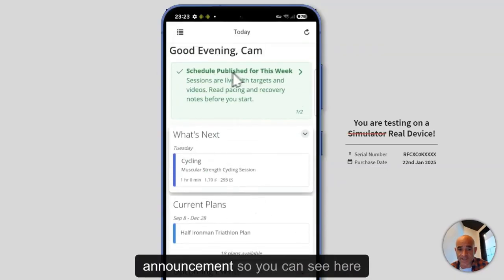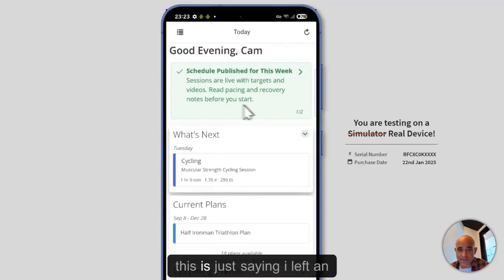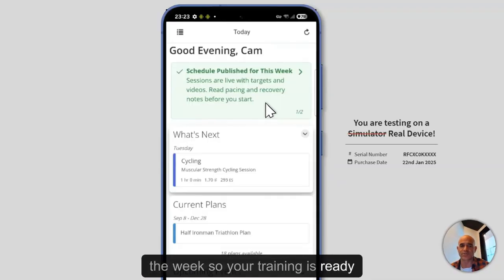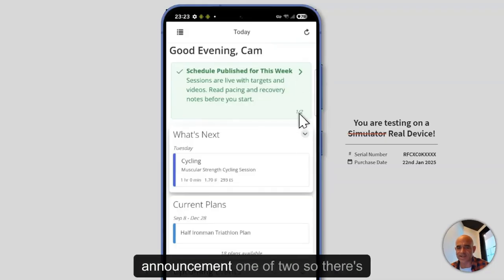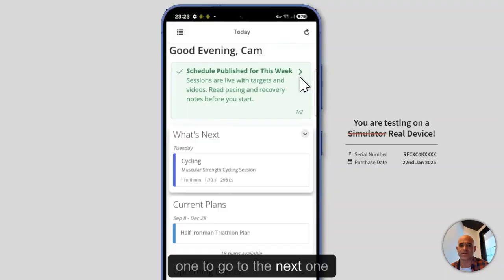So here's announcements. You can see here, I left an announcement to say I've pushed all of the sessions live for the week, so your training's ready to go. And then they can click. You can see that this is announcement 1 of 2, so there's another one. They can click on that one to go to the next one that we've set up. And yeah, let's jump over to the announcements management now.